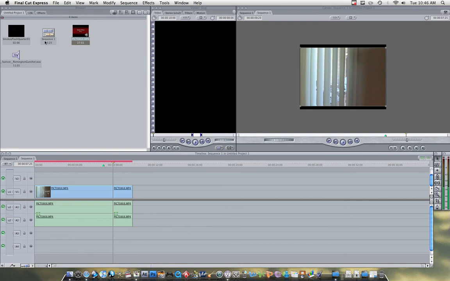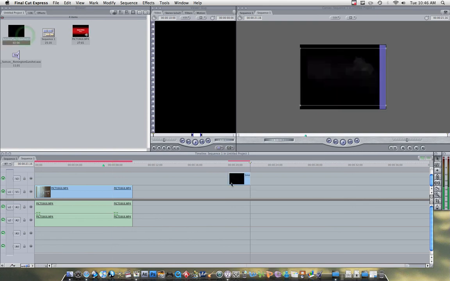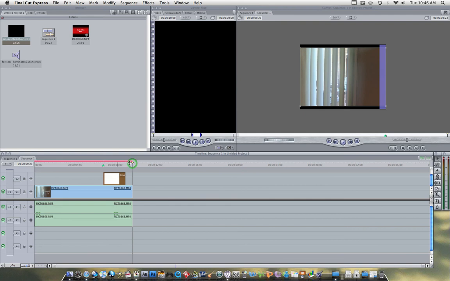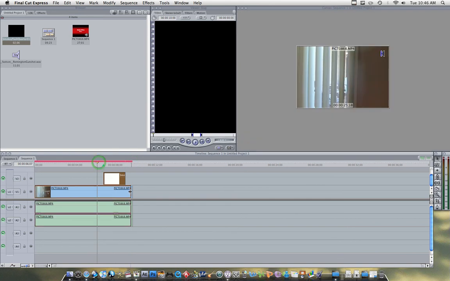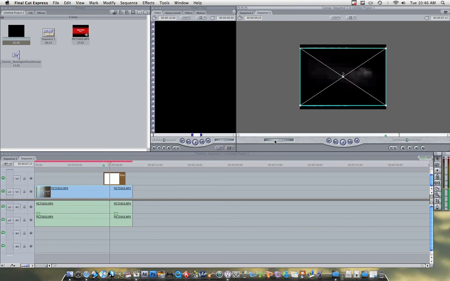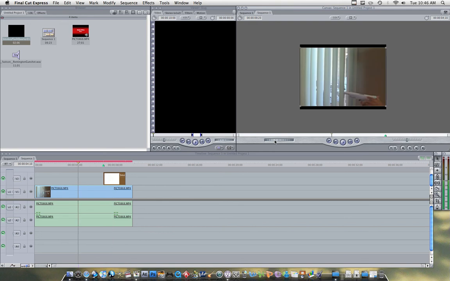Now you're going to take your muzzle flash, and once you get that, you're going to put it up against the marker right there. I can make this a little smaller. Go right about there. Once you get that there, if you play it, it's going to be a black screen when it comes over. Don't worry about that. We're going to fix that.